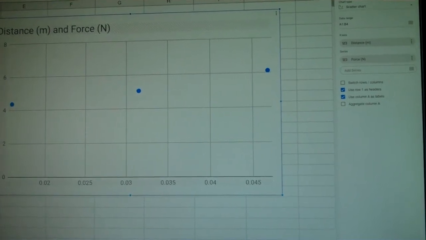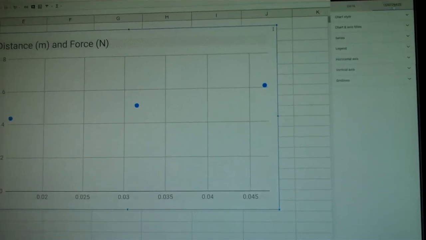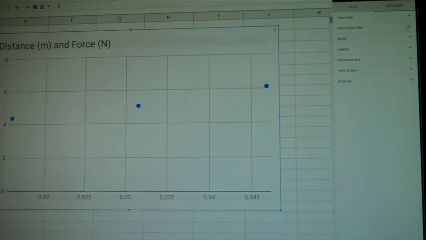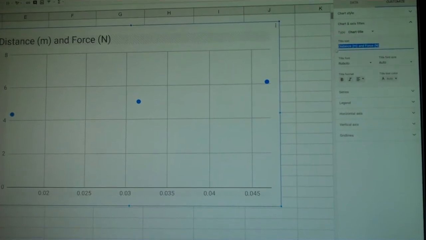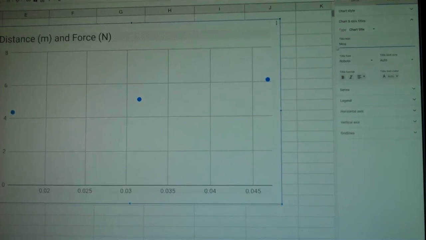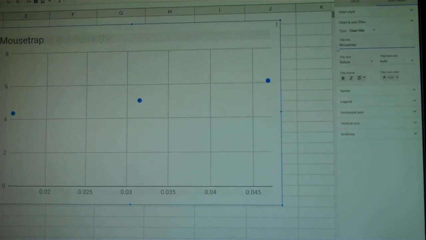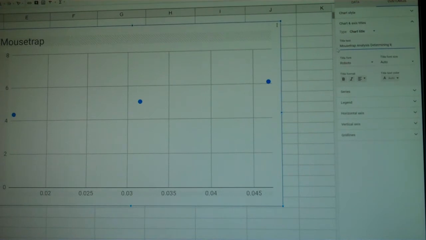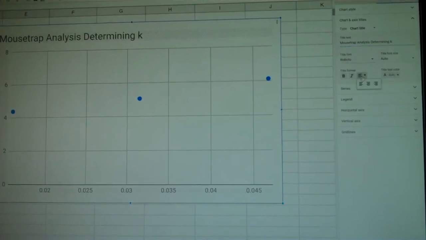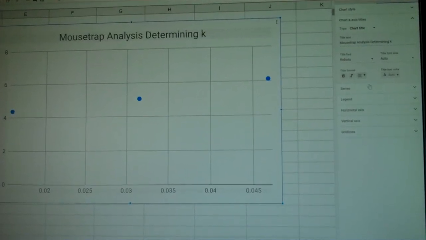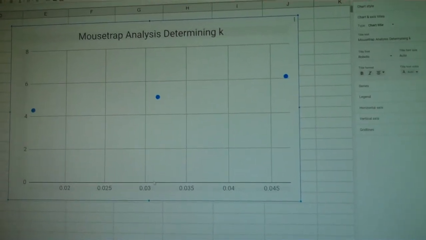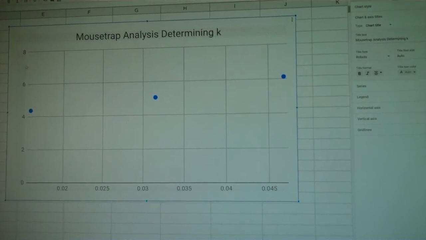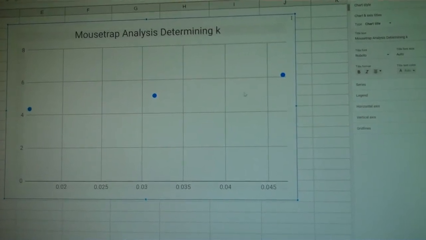Okay, we need to make some customization here. So I'm going to click the customization tab, and I'm going to go to chart and axis titles. Now the first thing I definitely want to do is put in a title. So we're going to call this Mousetrap Analysis. Okay, and I would like to center that because I want it all nice, neat, and tidy. So now if you look at the chart, we have our title, we have our x-axis, which is the stretch, and we have our y-axis, which is our force.